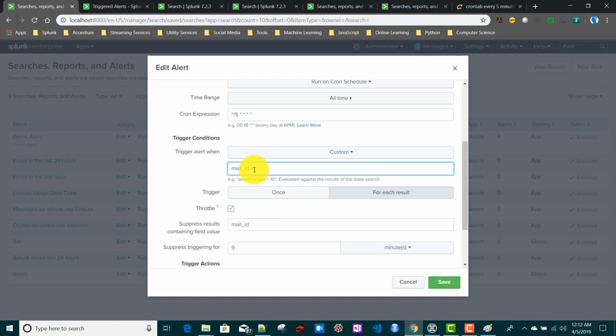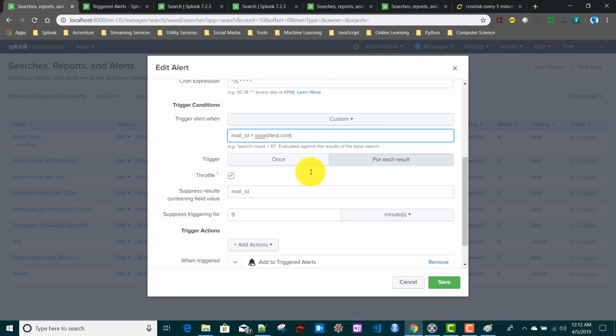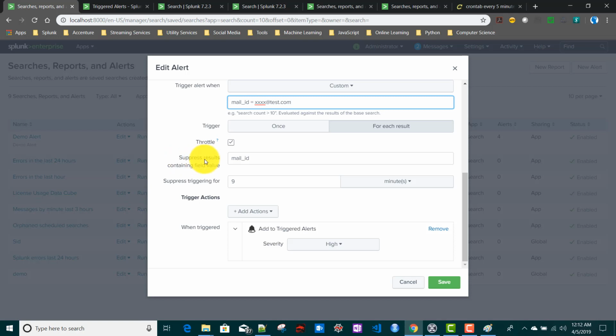I just wanted to alert only xxxx@test.com. So I can add a condition something like this. It will be only pulling this kind of event for alerting. So this is the custom triggering condition. Here you can give the field name and the field value, but inside the throttling, when you are suppressing results containing some field value, you can only give the field name. That's the difference.